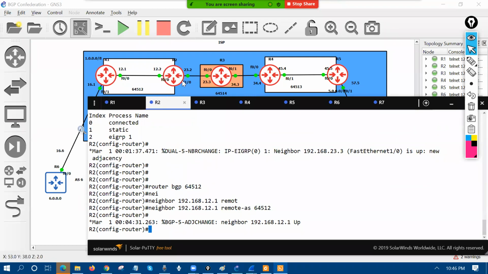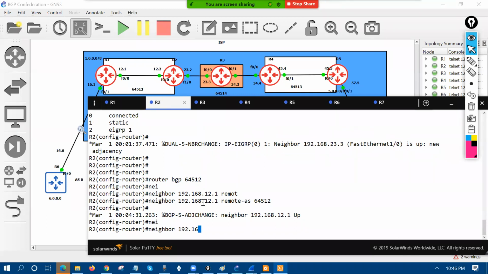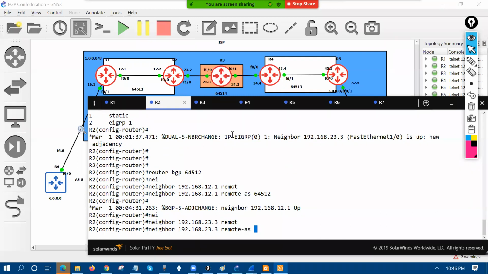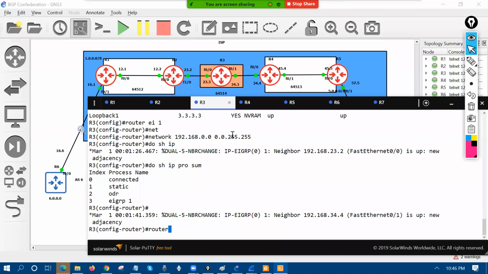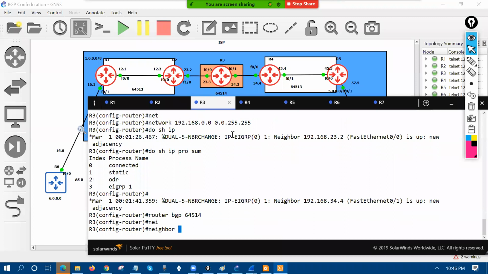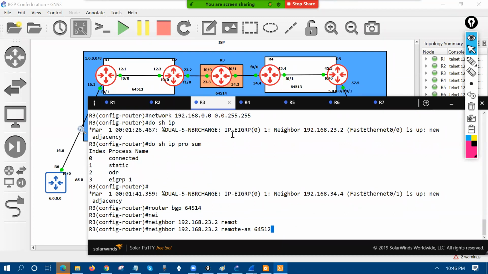On R2, I've done the configuration now. Now go back to R2 to R3, 23.3, right? I'm going to form the neighborship with this guy, and this guy is going to run with 6451. Remote AS will be 6451. On R3, router BGP number 64514. Neighborship I'm going to form with 23 or R2, which has a remote AS of 64512.